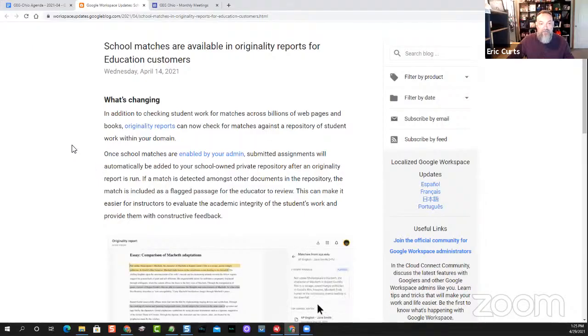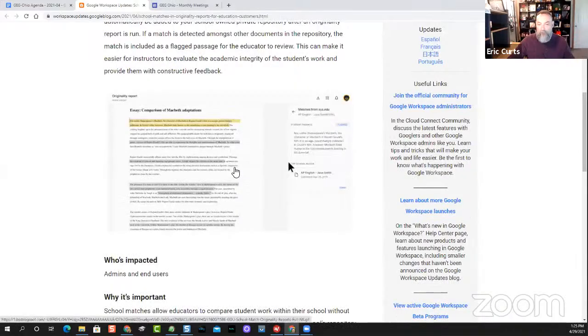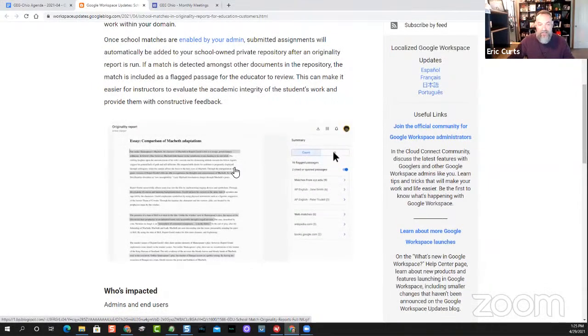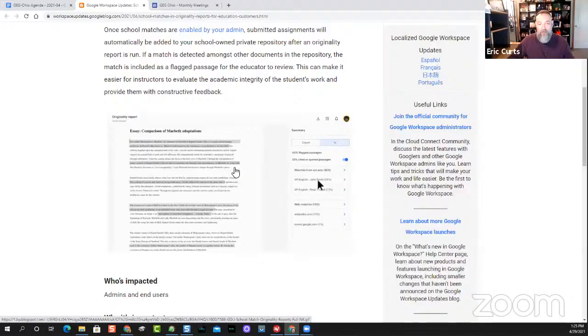So what we're talking about is we've had originality reports in Classroom for a long time, being able to compare our students' work against billions of web pages online to look for plagiarism or things that need to be cited. It's great for your students. It's good for you. Well, the new update is the ability to do this search not just against the billions of web pages online, but also to search internally between the other documents that have been submitted within your school district, within your domain.